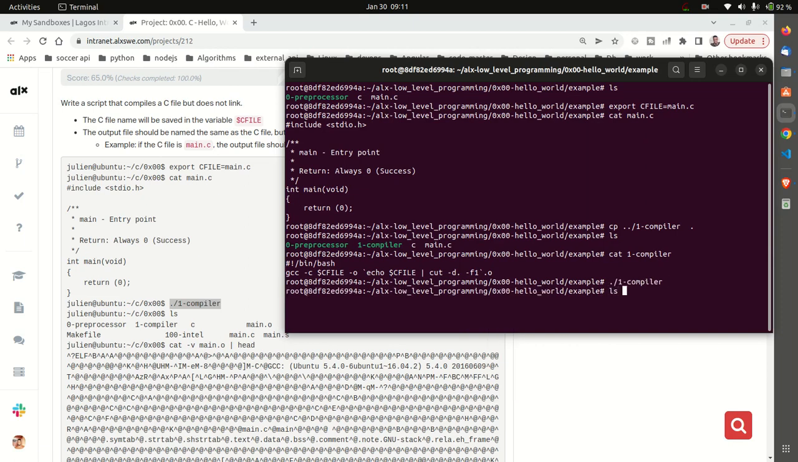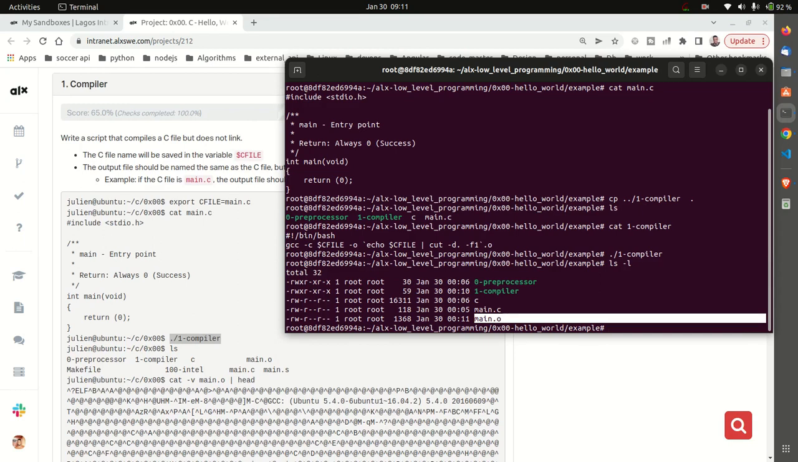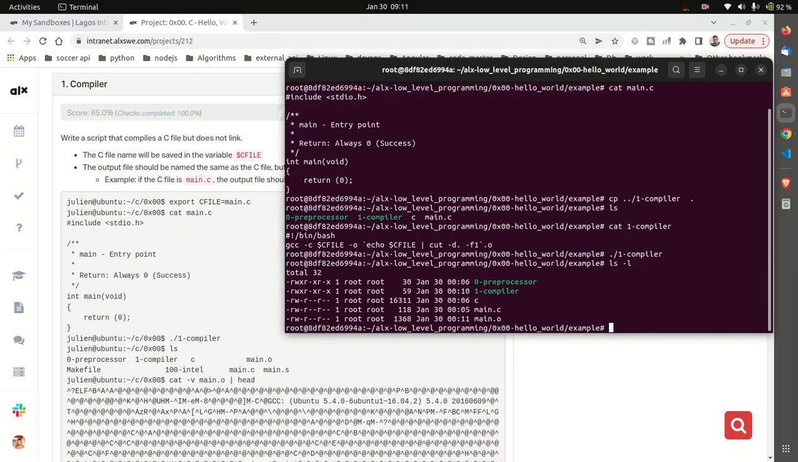If we check, it looks like nothing happened, but actually something is happening in the background. You can see we now have the main.o file, so it meets the criteria for the second requirement. It says the output file should be named the same as the C file. For example, if the C file is main.c, the output should be main.o. You can see the C file is main.c and the output is main.o.